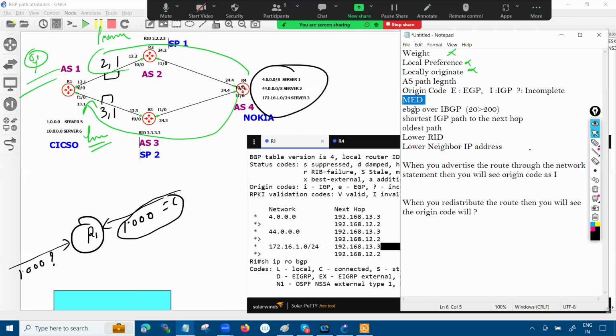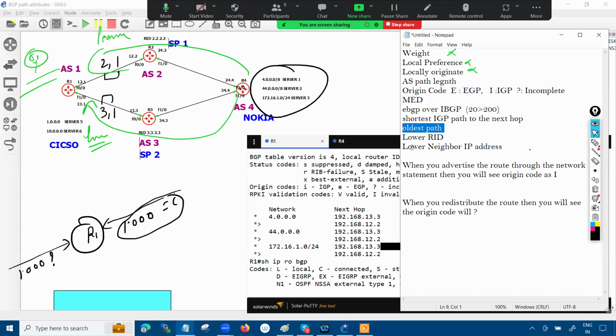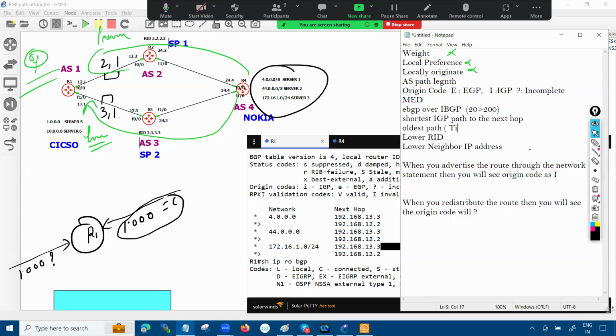Then it will go with eBGP over IBGP. So do we have an IBGP over there? No, it's pure eBGP. So again, this will also tie. It will look for the shortest IGP path. Do we have any EIGRP or OSPF protocol over there? IGP means OSPF, EIGRP? No. Again, it will tie. Then it will look for the oldest path. This is the tiebreaker of the eBGP protocol.